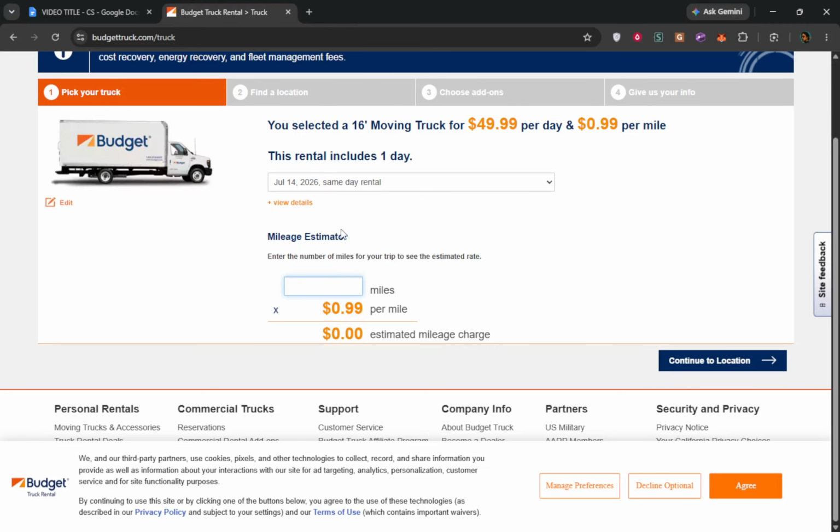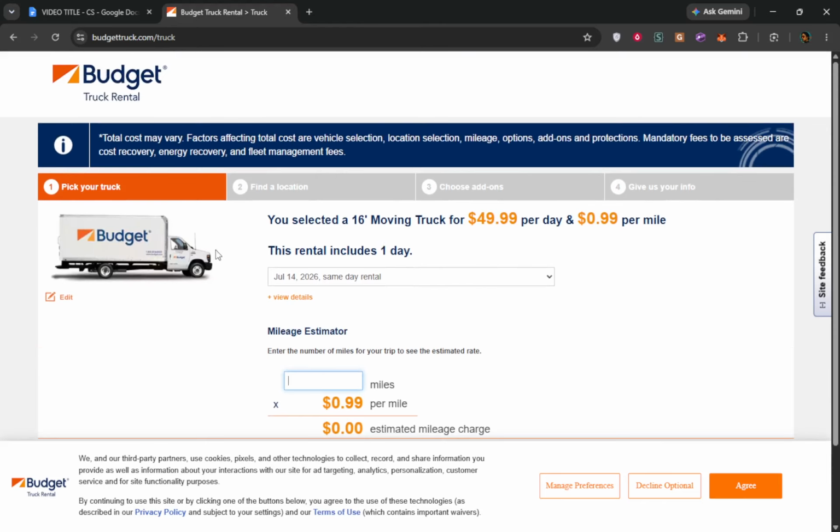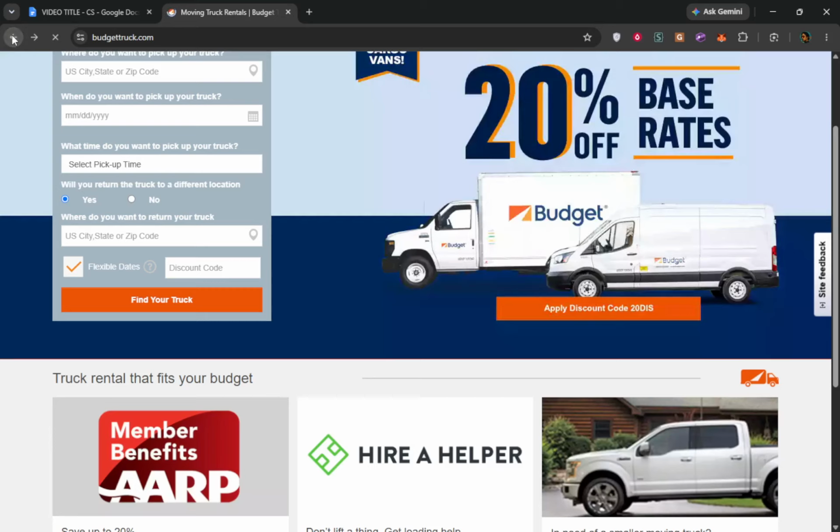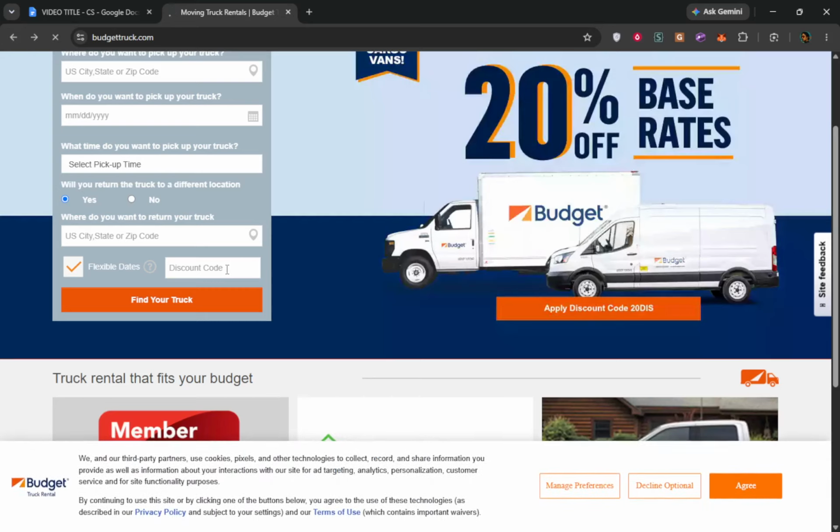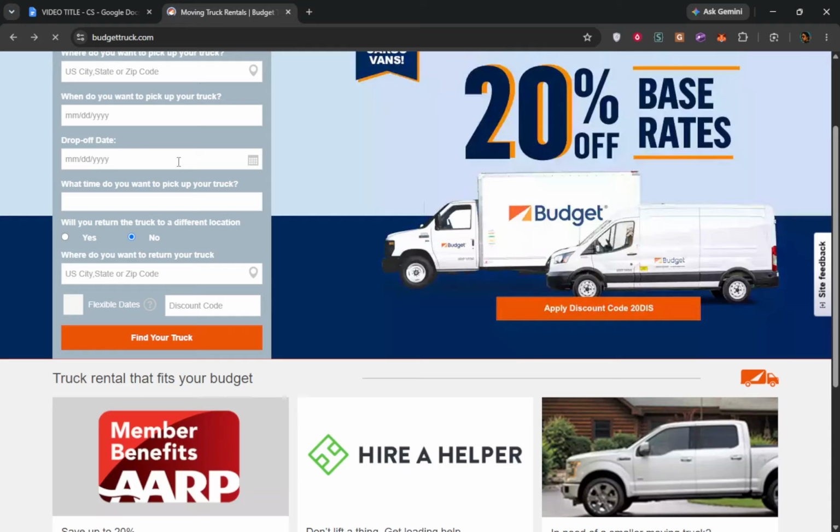Note that some coupon discounts may not appear in the online reservation total. This can happen, especially if your coupon has specific terms and conditions. If your coupon meets all those requirements, the discount may be applied when you pick up or return your truck. Understanding this is crucial as it sets the right expectations for your rental process.